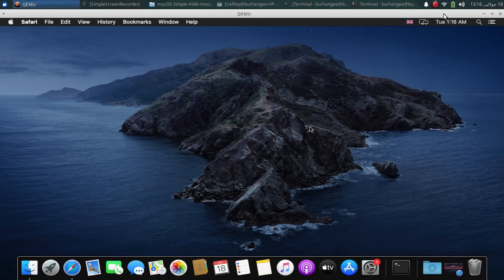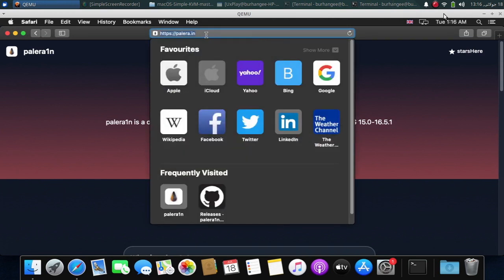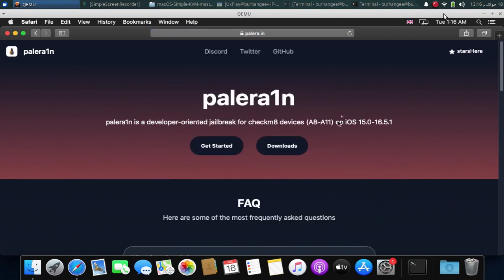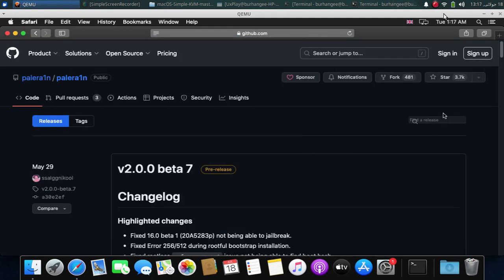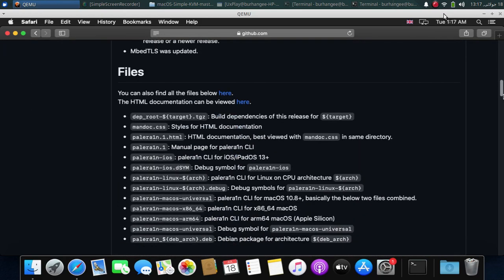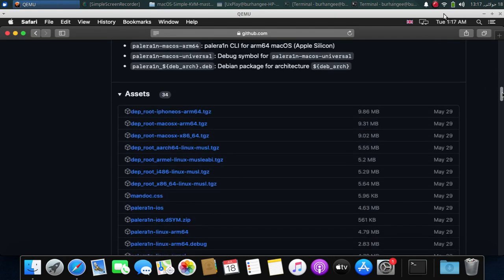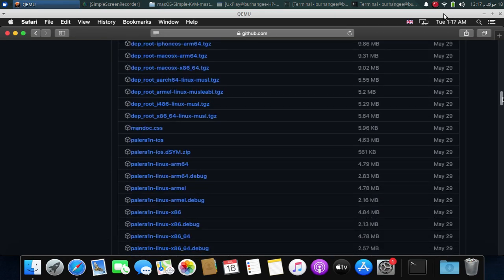So first things first, you will open Safari and head to the official website for the Palera1n jailbreak, as you can see right here. All right, once you are in, go to downloads and you will see the latest beta right here. Scroll down and go to assets, and you will see the files that we can use to jailbreak.